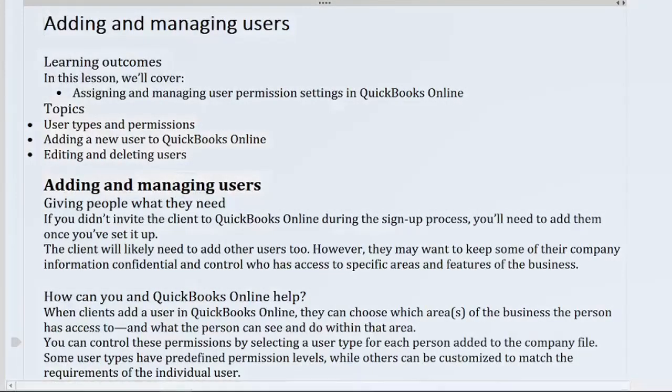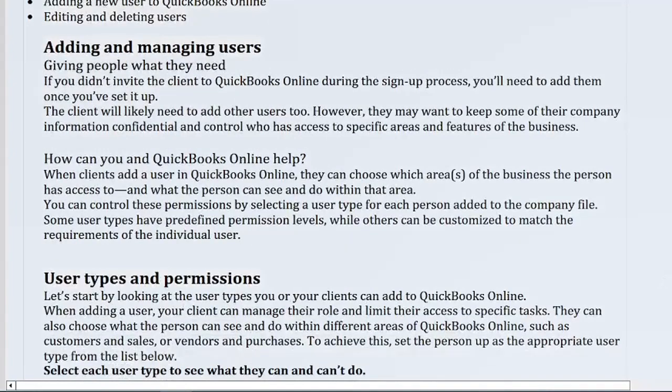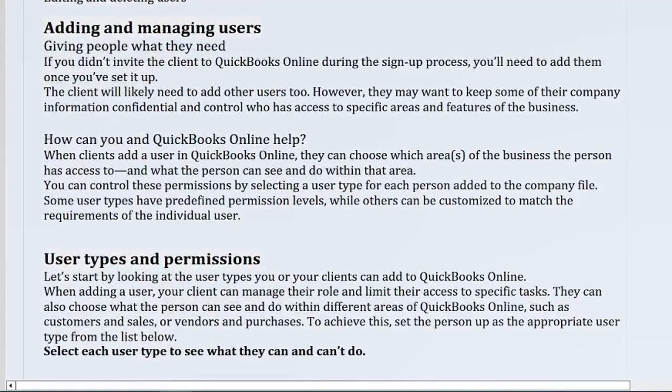Adding and managing users. In this lesson, we'll cover assigning and managing user permission settings in QuickBooks Online. Topics: user types and permissions, adding a new user to QuickBooks Online, editing and deleting users, adding and managing users, giving people what they need.